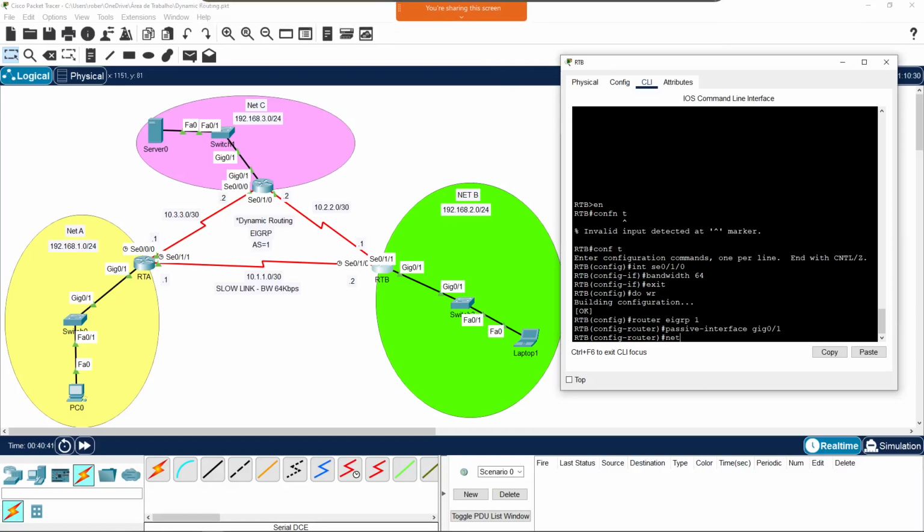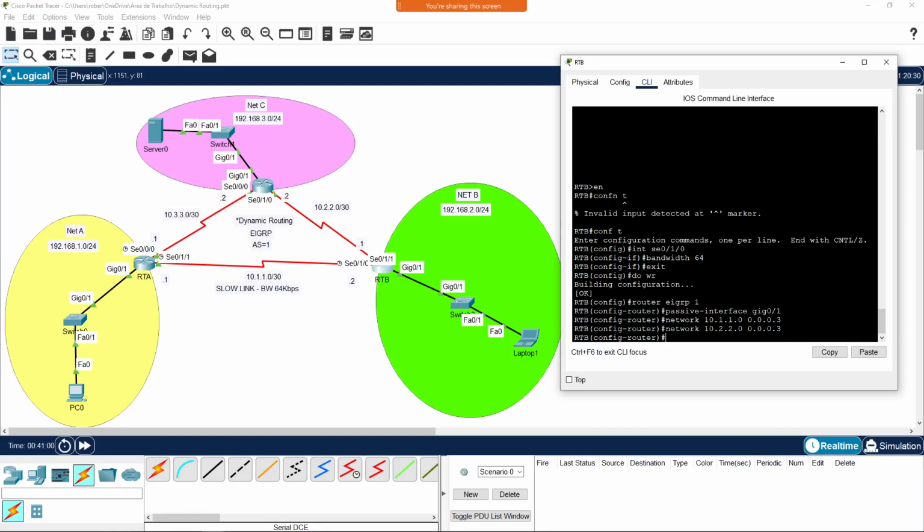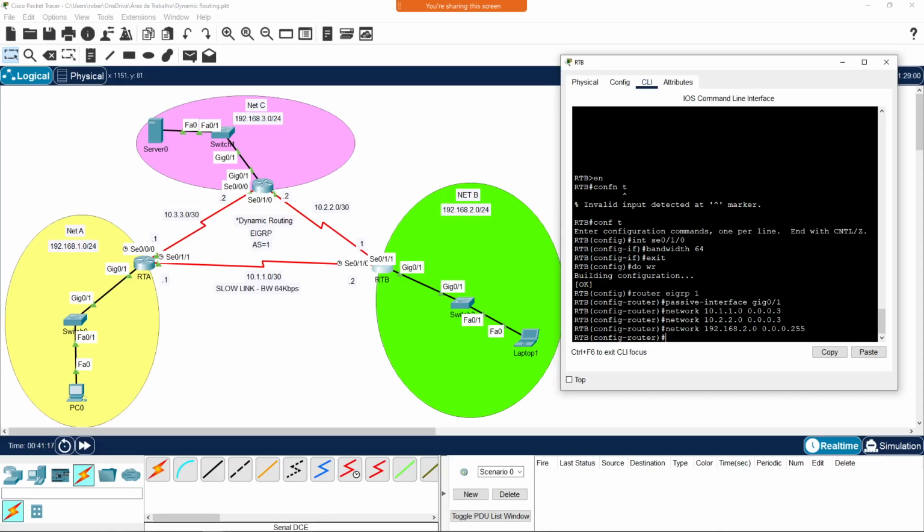So it's going to be network. The first one, let's advertise the 10.1 first. Wildcard mask is 3. Let's advertise the other network. And let's advertise the local area network connected to router B, which is... cool. So we're pretty much done.